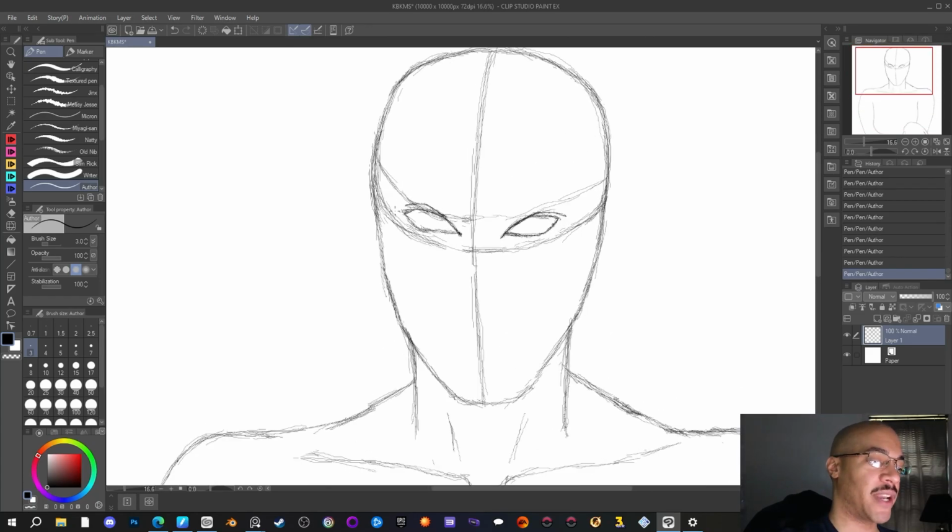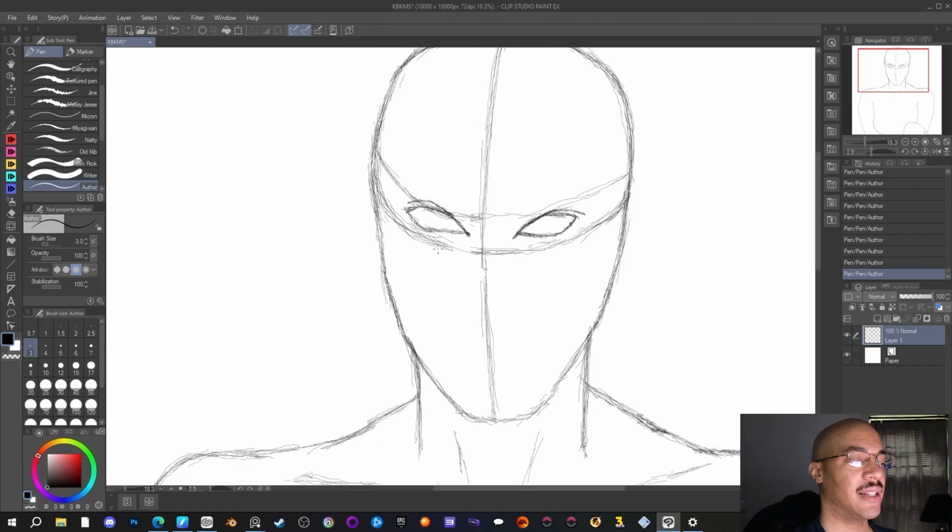I think there's too much space between the eye and the side of the head. I'm gonna try to reduce that. Or I can increase the eyes.